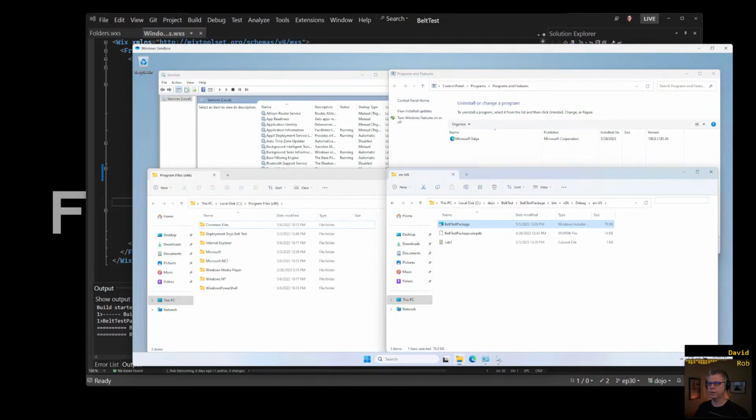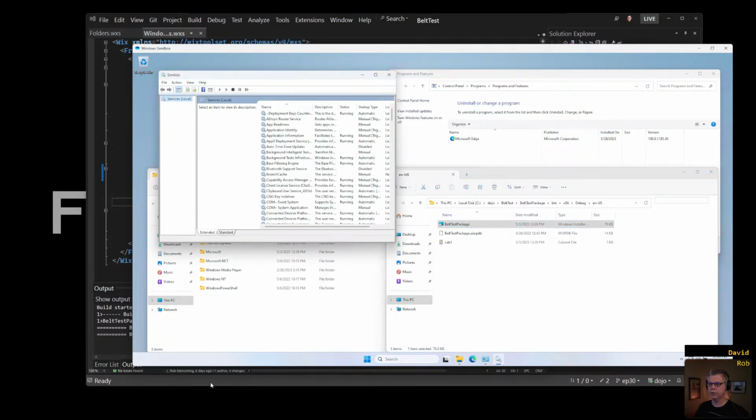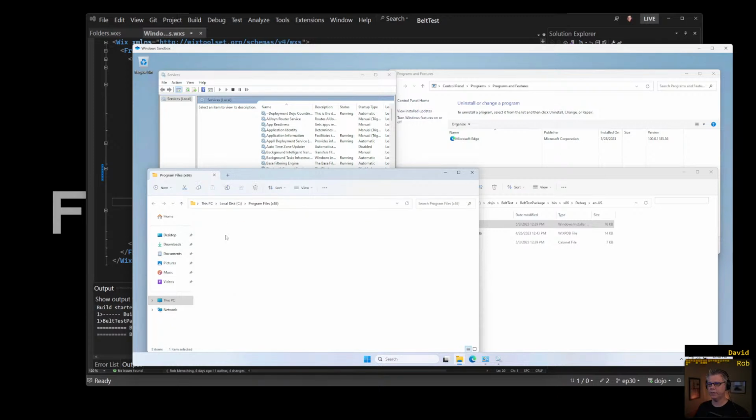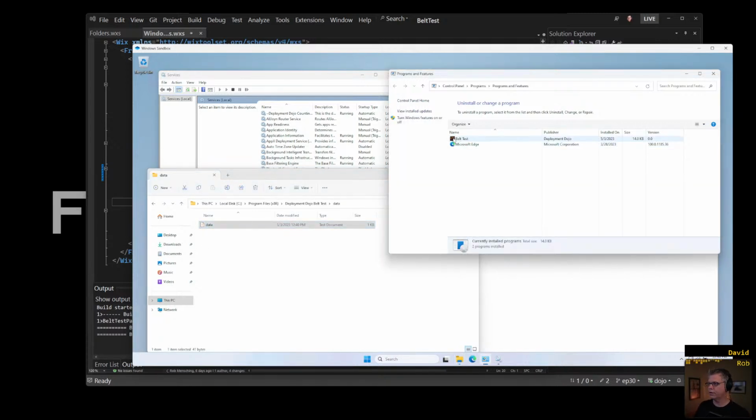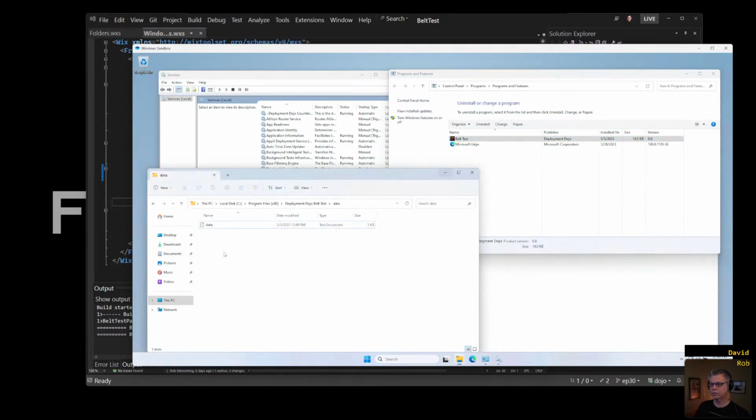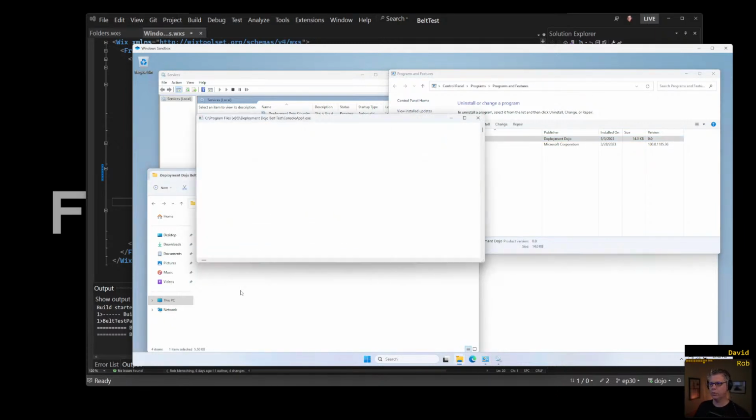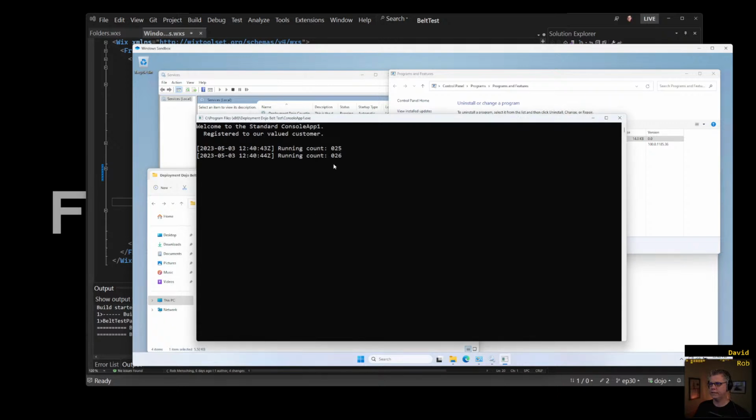Our service just popped up over here, and it's running, which means if we go in this folder, we expect to see our exes and our data folder, right? Right. Everything's good. And inside this data folder, we expect to see that file, Data.txt. And if we look over here, our service is installed. All right, cool. And if we run console app 1 real quick, we can see it's counting. We got ourselves all the way up to 25, 26, 27.